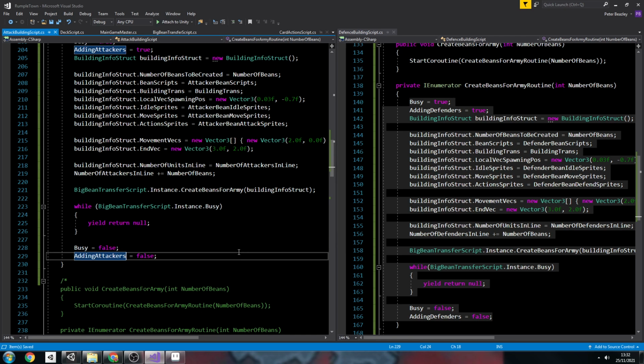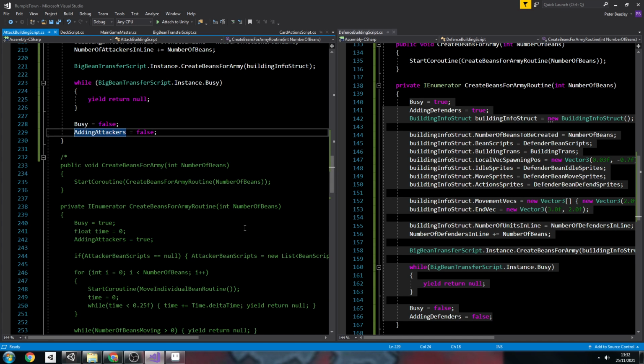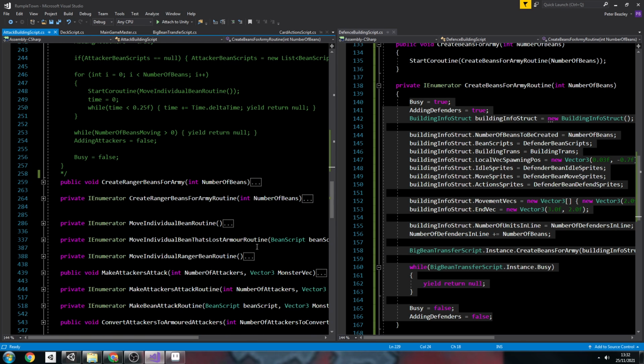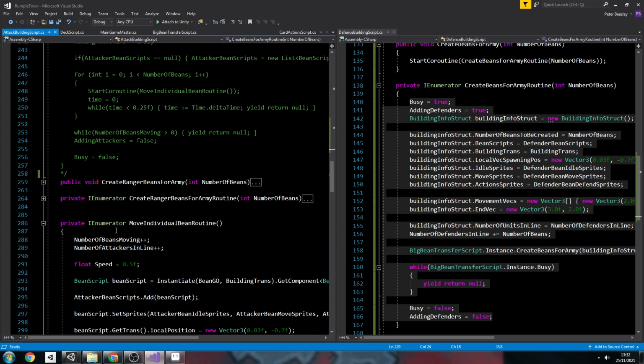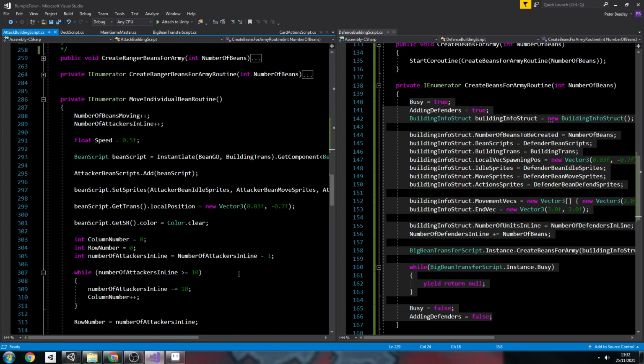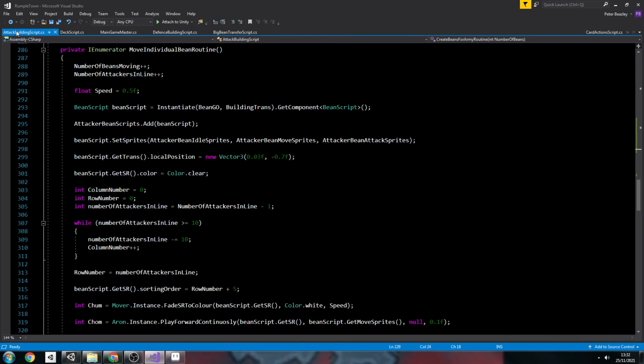Okay, because I still haven't quite worked out if this will affect anything during the combat. But we're going to have a test to find out in a little bit. So we just need to change these numbers here. So what have we got? Move individual bean routine. So that local is still the same. I think we can bring him back to his buddies here.